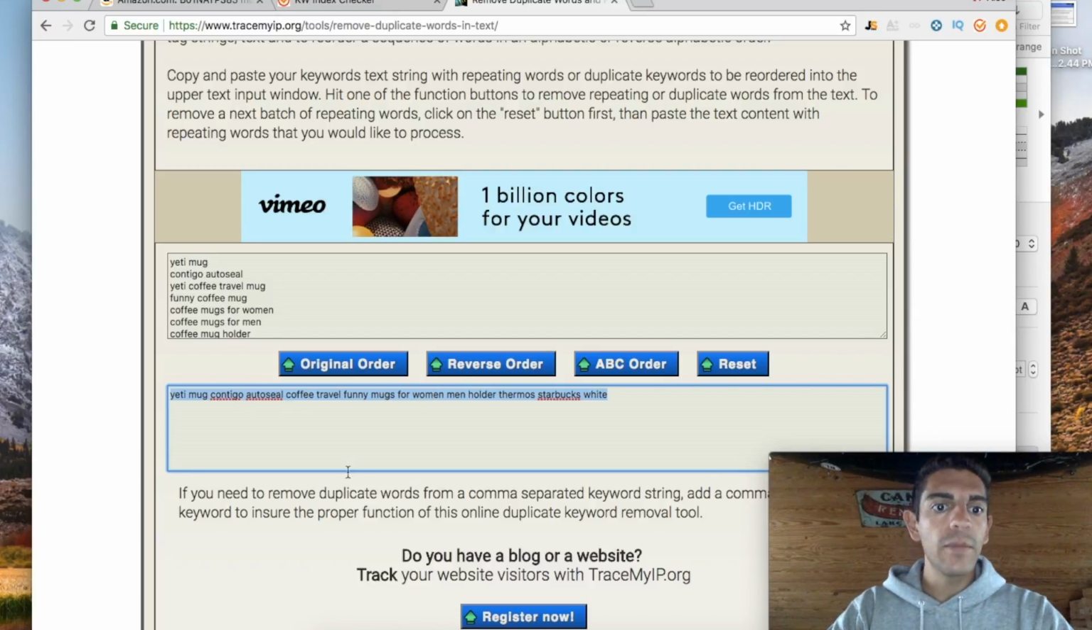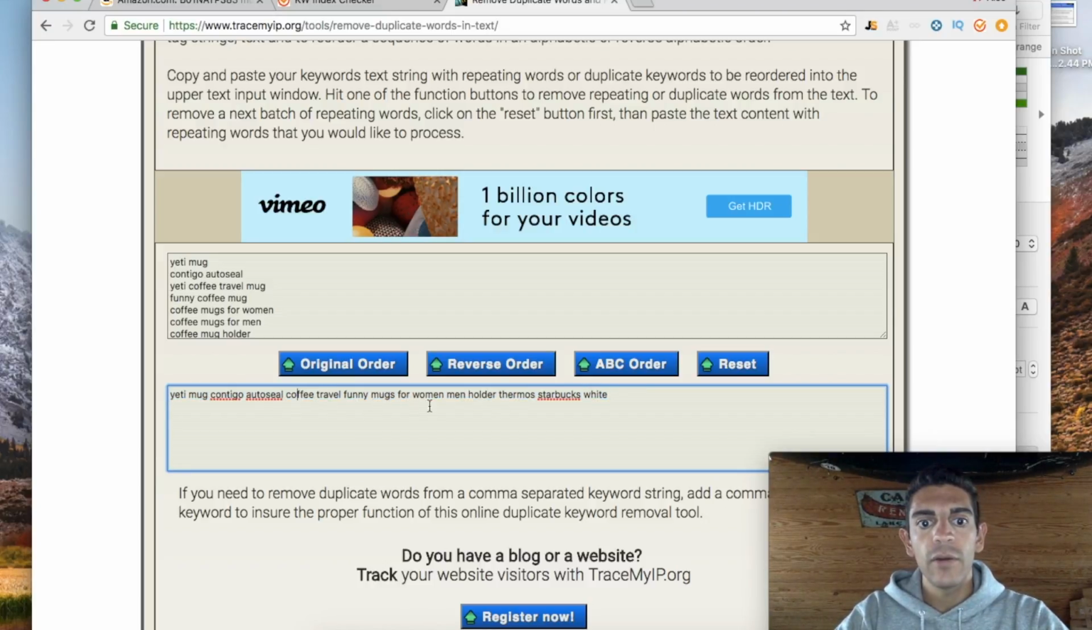So as we can see here, Yeti mug, Contigo, Auto Seal, coffee travel, funny mugs for women, men, holder, thermos, Starbucks, white. This means this product is not indexing for these keywords. Now, we want to be indexing for these keywords if they're relevant, so definitely check. I would maybe take out Yeti. That's really not relevant. So go through them. You might have a few of them that you're not ranking for and that are not relevant. So like I said before, take them out. But these are the ones that you want to now use and include in your listing.